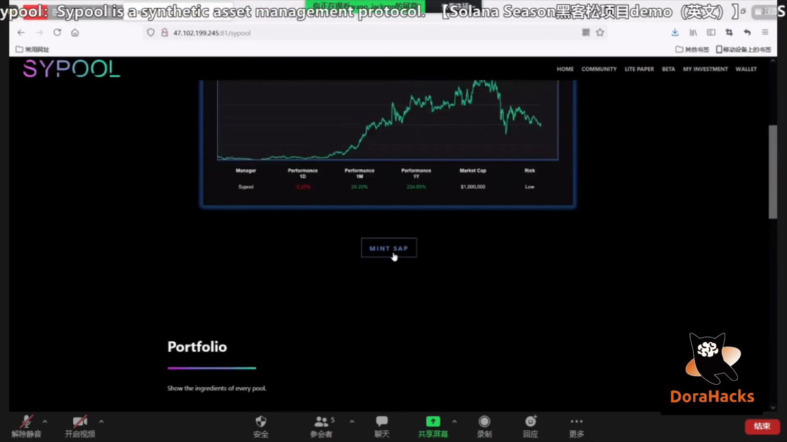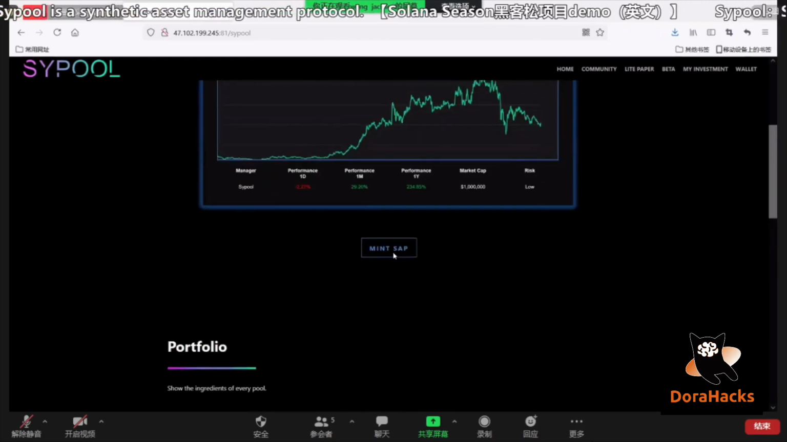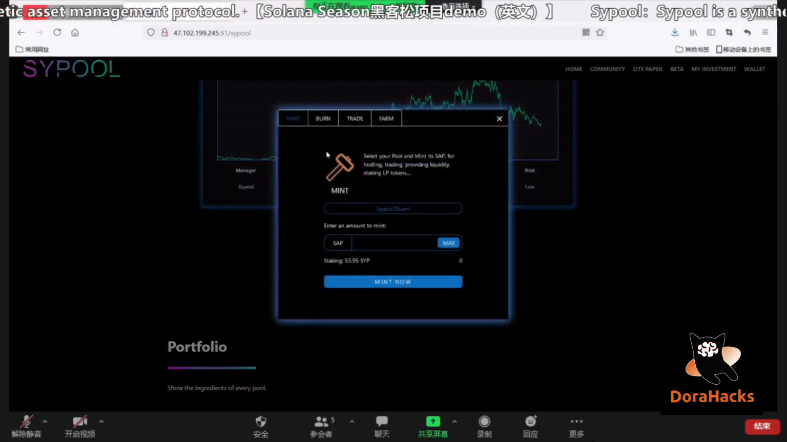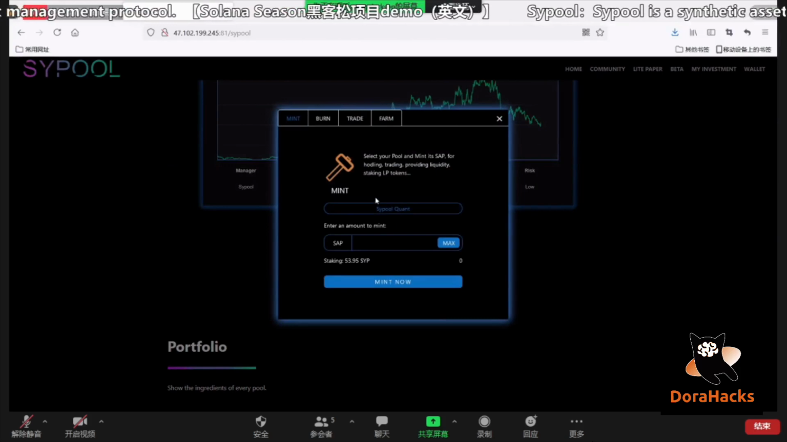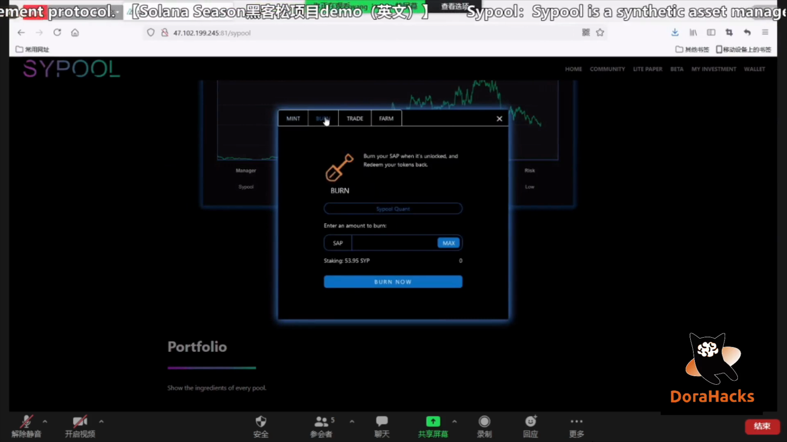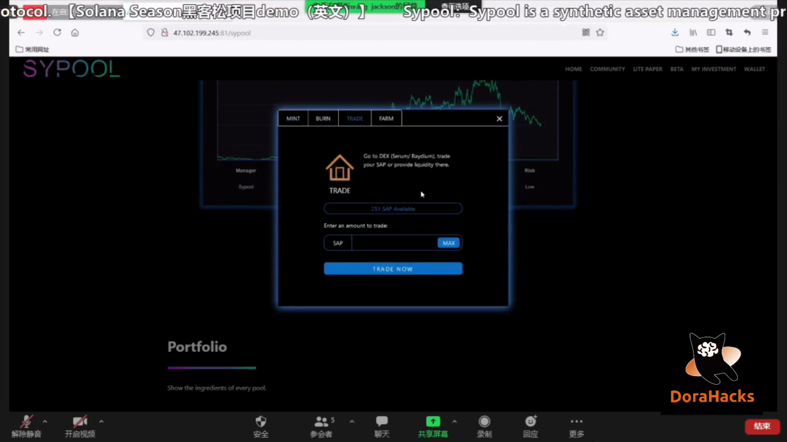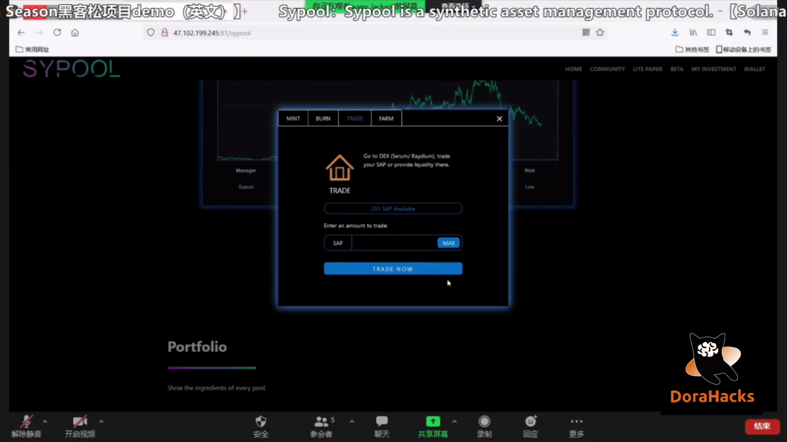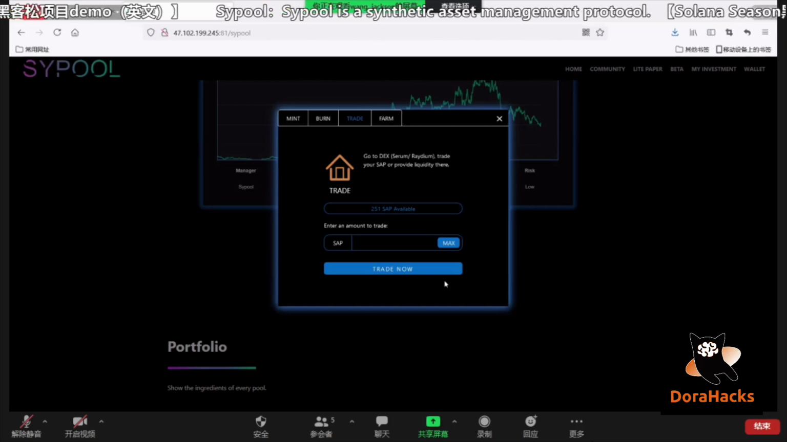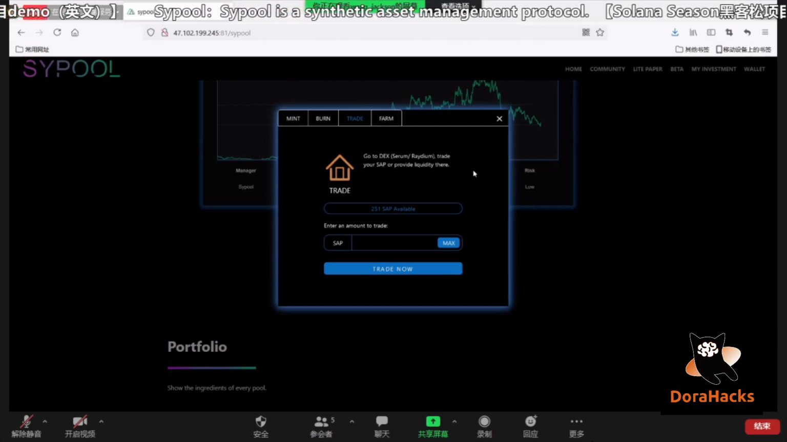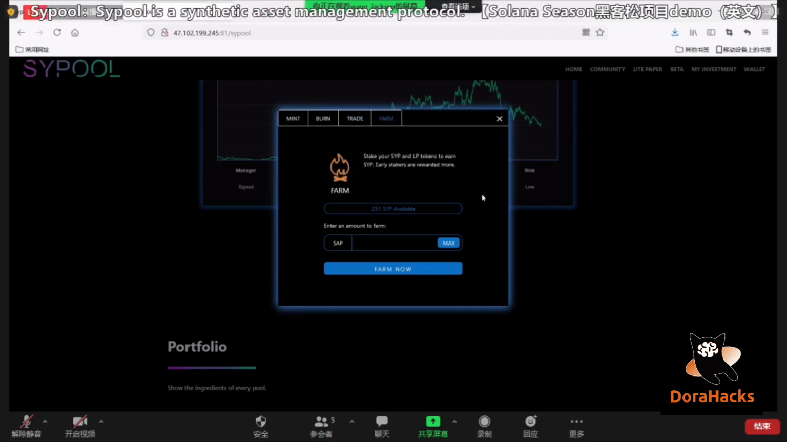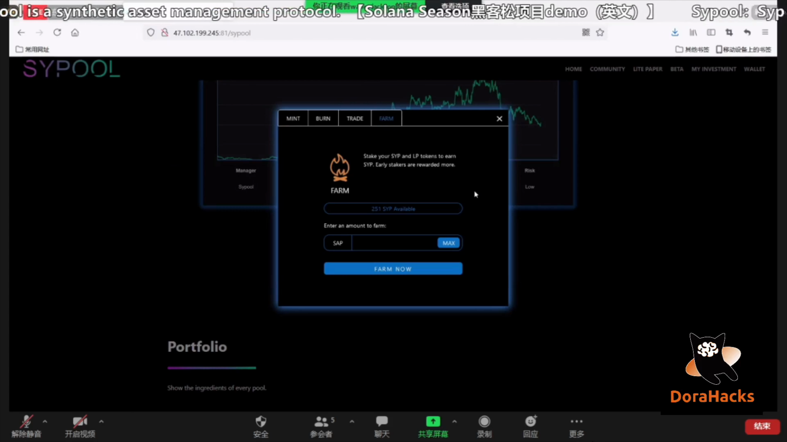Let's click the mine SAP. That's where you can mine the pool's token. You can burn. You can trade. In the trade part, it will connect you to a DEX, so you can trade your SIP there. And of course, you can farm. You can stake your SYP, and there'll be tokens here, so you can get rewards.